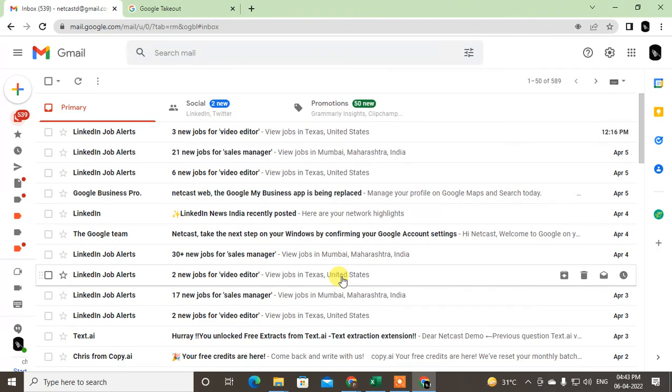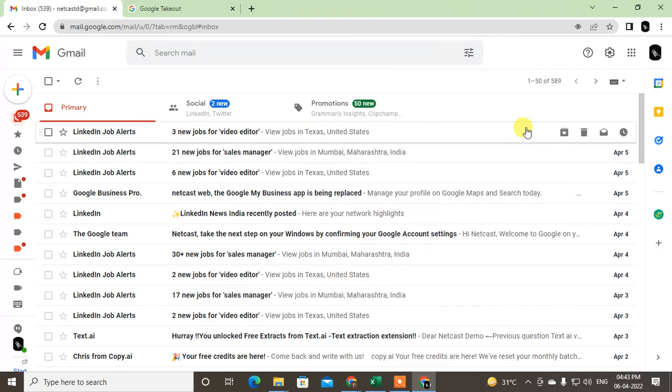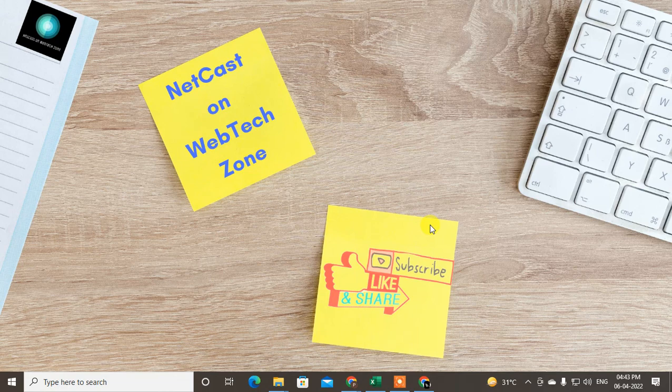It will be a zip file and you have to extract it, and you will see all the data from your Gmail.